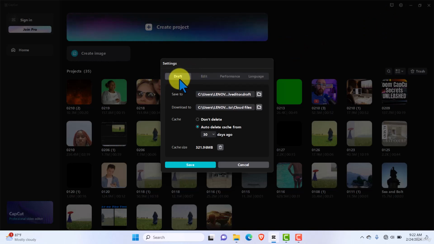Under draft, you always want to auto delete cache from your system every now and then. This gives your CapCut space to edit faster and render faster. As you can see, mine is set at 30 days. You can set yours to 15 days, which I recommend. It will keep clearing the cache and make your editing process faster.